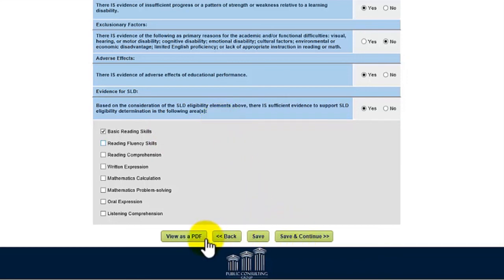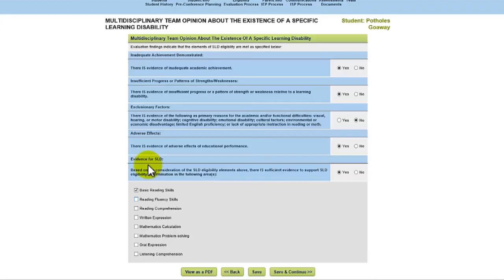Okay, so again, you can view that as a PDF, but it's basic information. Now, backup information for each of these questions that you've marked yes or no do need to be fully explained in the body of the report. This is just a nice way to pull this all together.